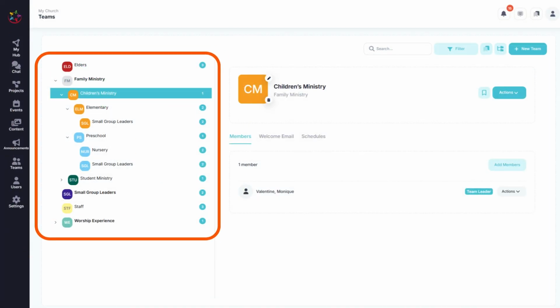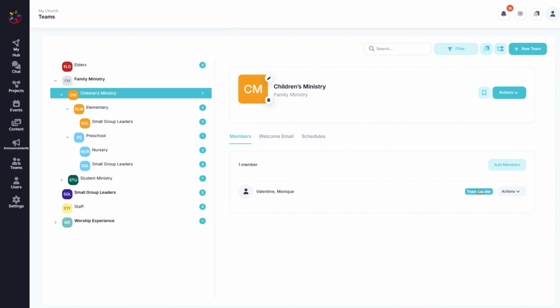Organize your users into teams to reflect your organization's structure. Assign team leaders to give more control and autonomy. Team leaders can build out teams below them, and schedule volunteers for events, manage projects, and share content with those teams.